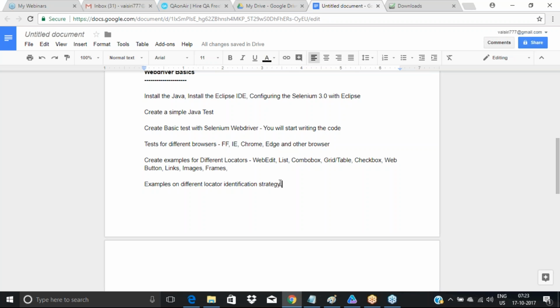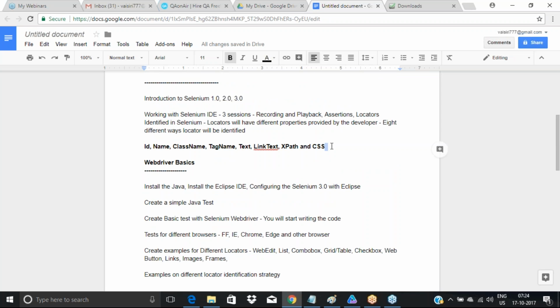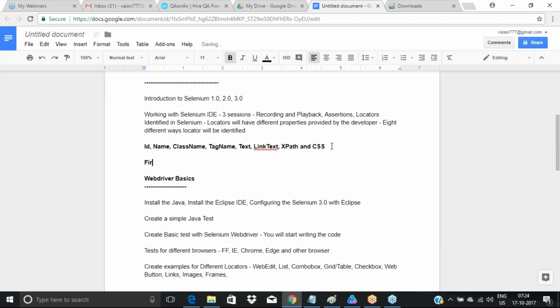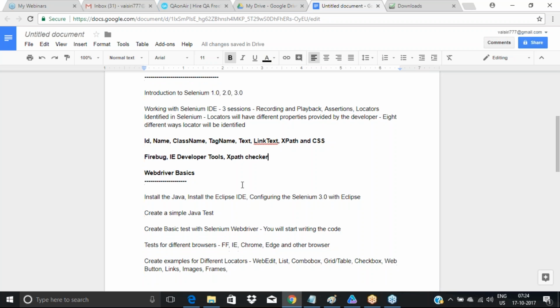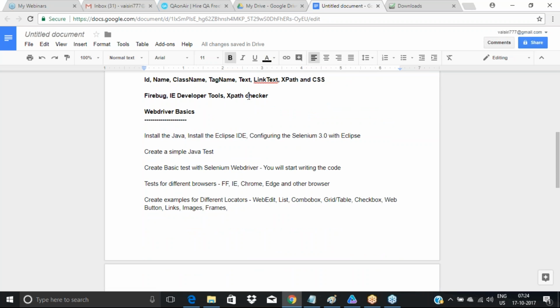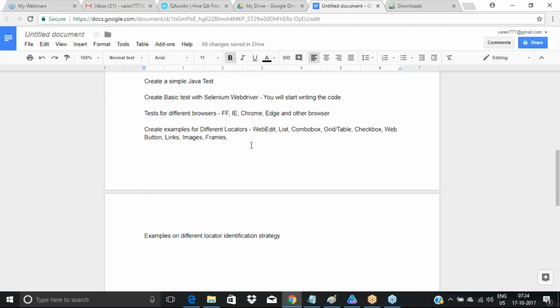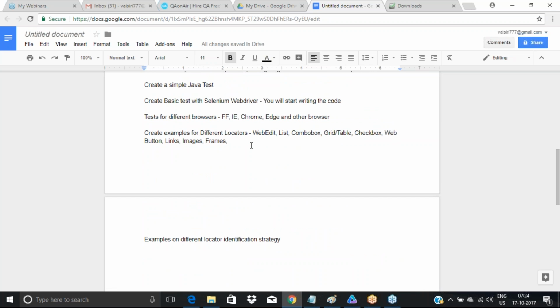So the moment we talk about XPath and CSS, or even for identifying all this, we need to work with a couple of tools like Firebug. In Internet Explorer, you will have something called developer tools, and then there is something called XPath checker. So there are different tools available, and we need to discuss in great detail what an XPath is, how do you write an absolute XPath, relative XPath, what is CSS, how do you create a CSS value for a particular control. So these are a little bit robust topics, and require a great explanation with various examples. That itself will take 1 to 2 sessions.